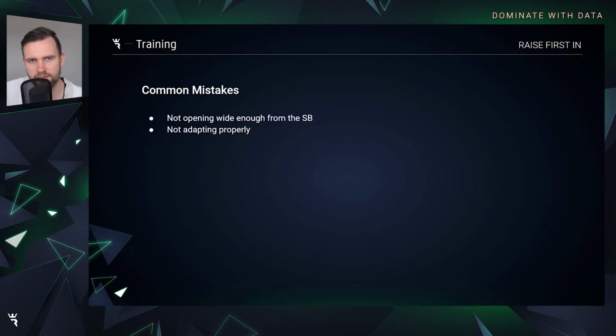And then common mistakes, like not opening wide enough from the small blind in particular, but then you can just add to this as well. If you're playing in a pool that is relatively nitty, like I said, any Russian cash pool, then you can even open every position significantly wider, but definitely the button and the small blinds. Not adapting properly is a big one where you're just autopiloting and just open your simplified range, which I'll show you in a sec how to make that, and not adapting to the situation that you're in.